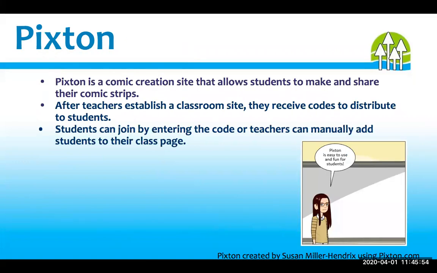The next tool that I'm going to talk about is Pixton. We know in the classroom we do a lot of having students create their own comic strips. This sometimes gives us an assessment, an indication of whether the students are understanding the material, and it also allows students to develop a little bit of creativity as well.